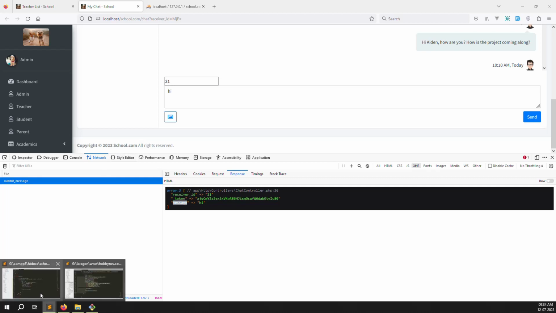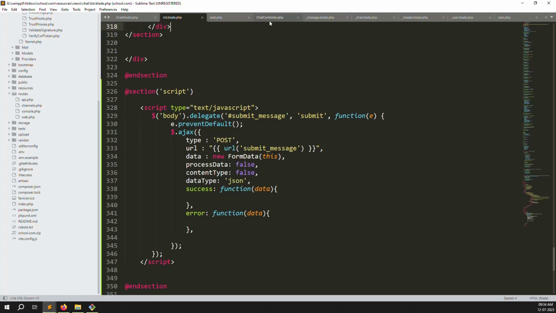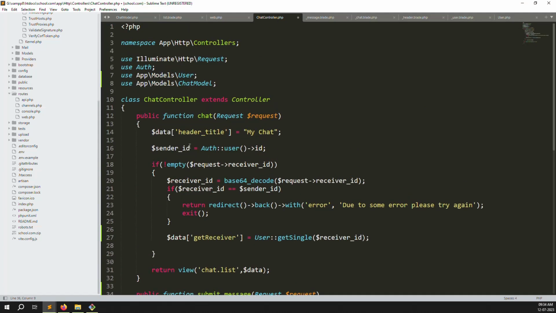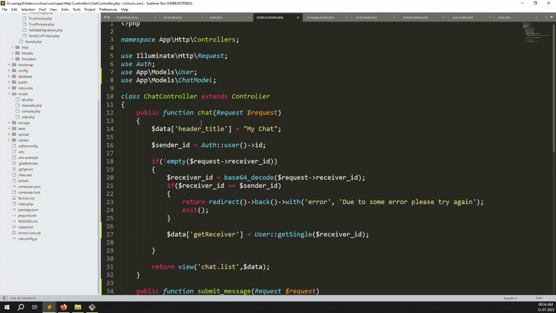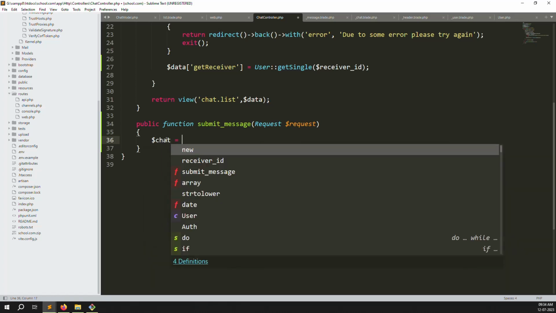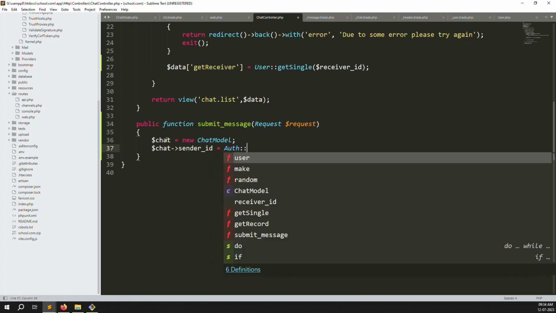So let's do it very quickly, because this video is going to be very big, so I just need to show here how to send a message for this video. So just go here and you can copy the function name, like chat model. Dollar chat is equal to new chat model. Here sender id means auth user, whatever user is logged in, this is the sender id.